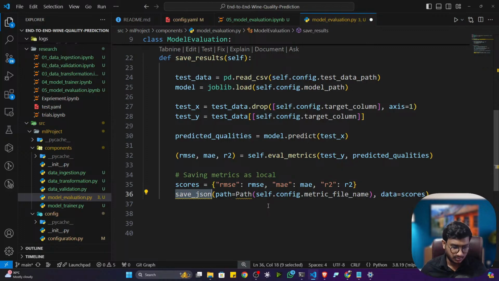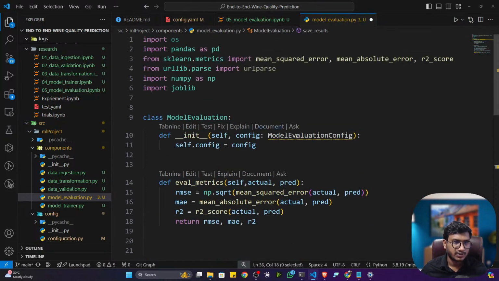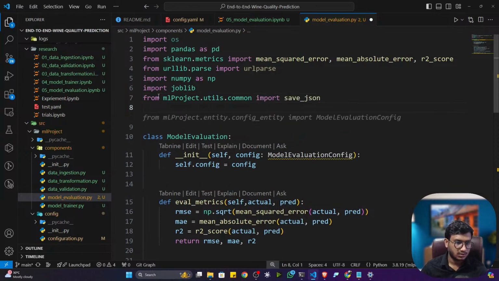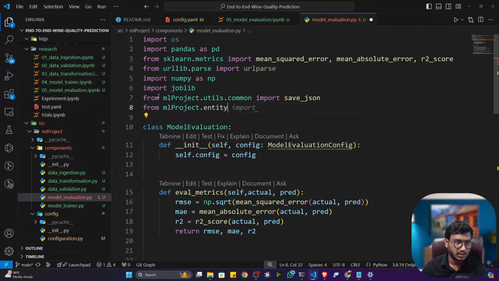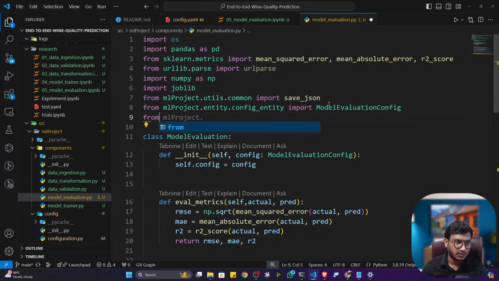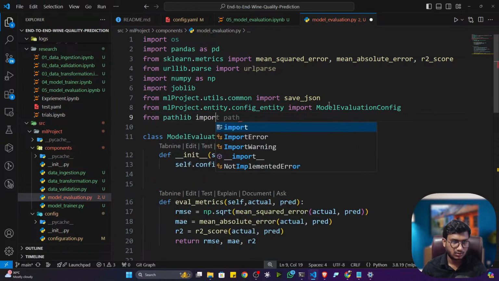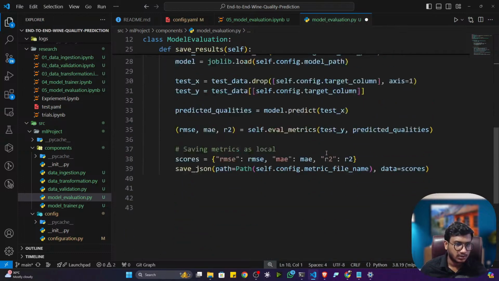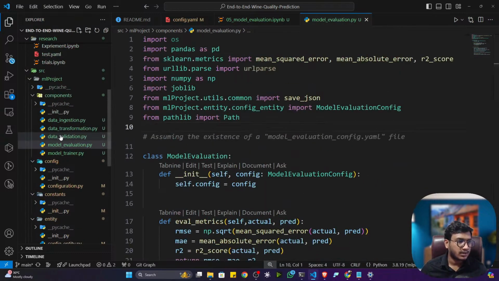So I need to import this save JSON and path as well as this model evaluation config. So let me import. So from ml project.utils.common import this save JSON. Then I need from ml project.entity.config entity import this model evaluation config. Then I also need the path. So from pathlib import Path. Okay, now I think it is done. I don't think anything else. Yeah, fine. Now let me create the pipeline.